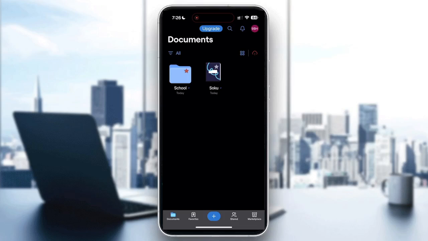So managing pages in Goodnotes is super easy once you know where to look. Whether you want to add more space or remove unnecessary pages, you can do it in seconds. So in this guide, I will show you step by step how to delete or add pages in Goodnotes quickly and correctly. Okay, so first things first, open your notebook.